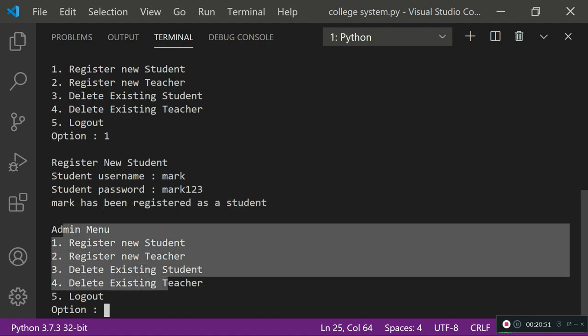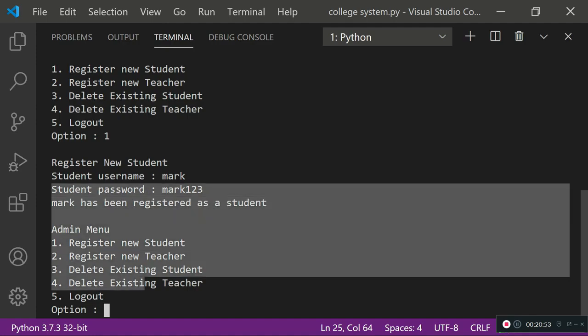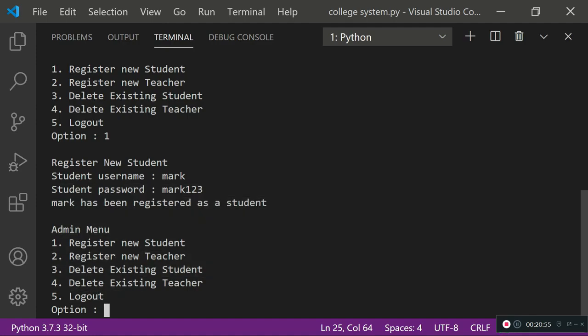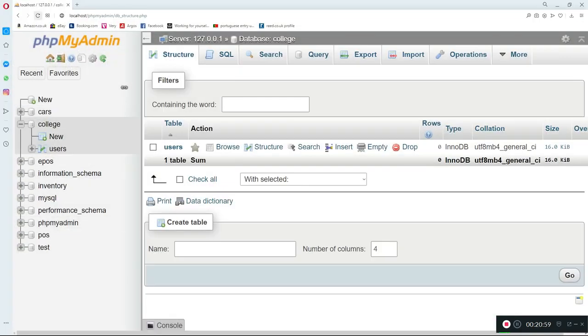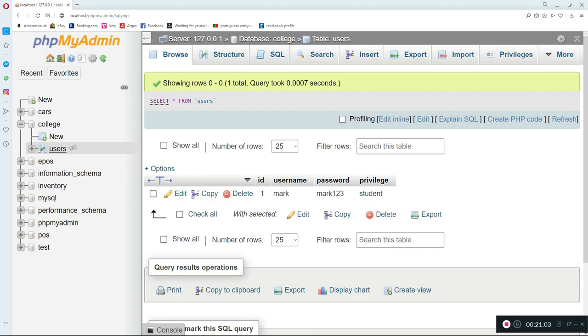And then we have our admin menu again because it's looping through, and it will keep doing that until we click on logout, which is going to be programmed later. Let's actually verify if this worked by refreshing our PHP page, going to our users table, and voila, it has worked. We have an ID of 1, username Mark, password Mark123, and privilege has been set to student because it's a student account.